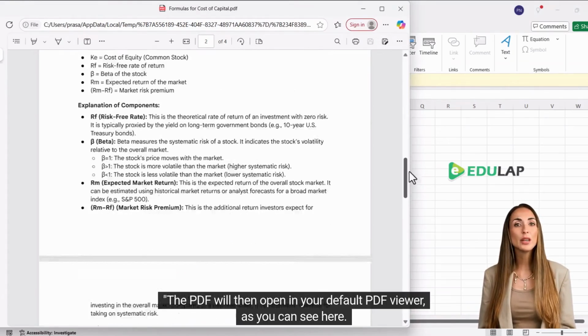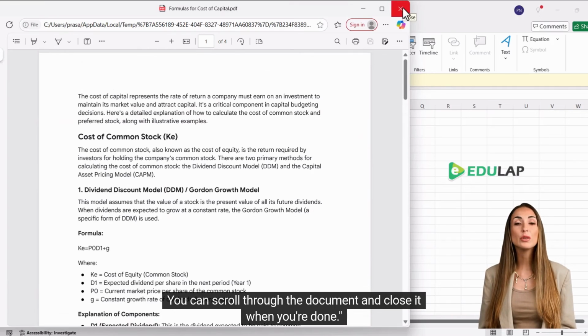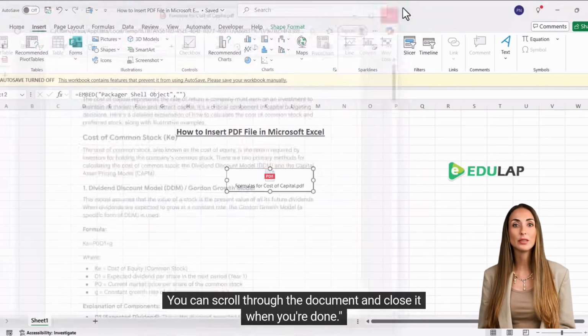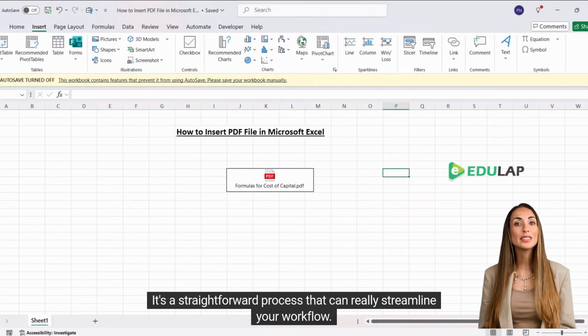The PDF will then open in your default PDF viewer, as you can see here. You can scroll through the document and close it when you're done. And that's how you insert a PDF file into Excel. It's a straightforward process that can really streamline your workflow.